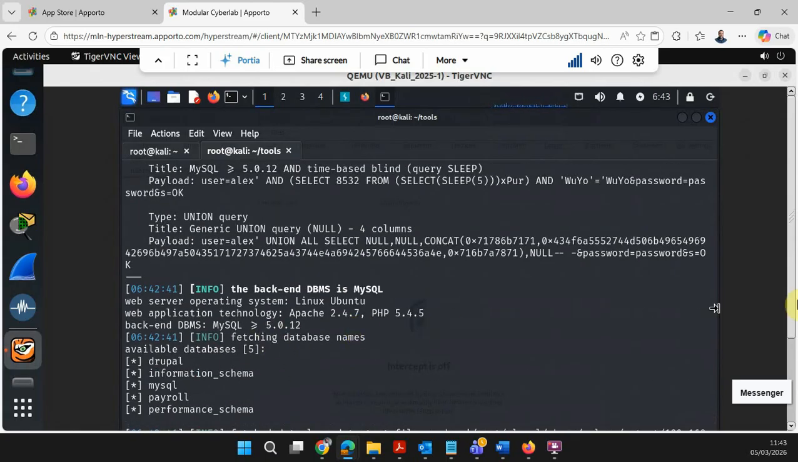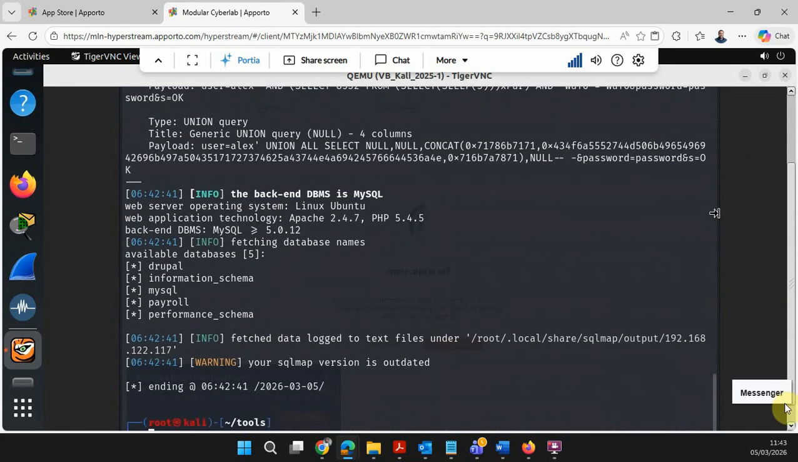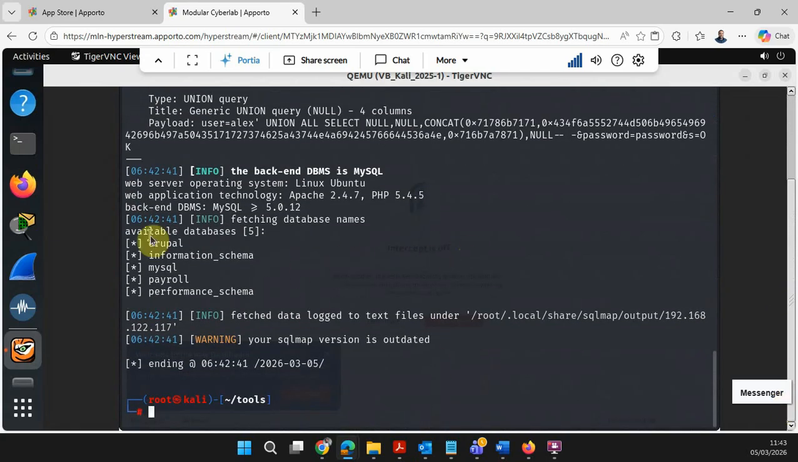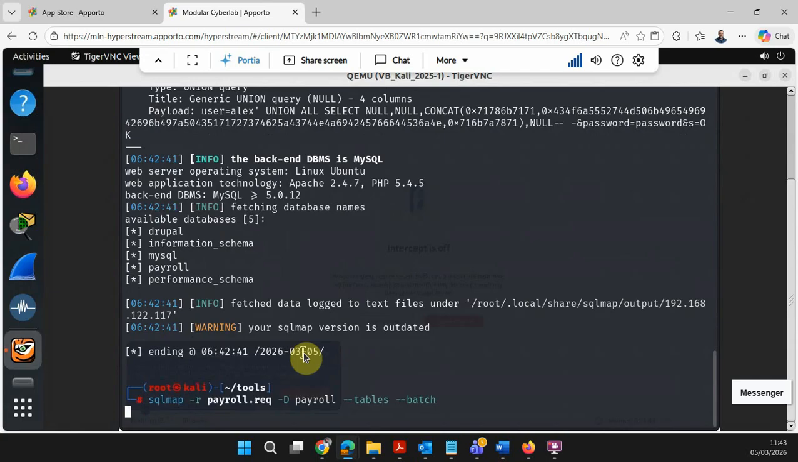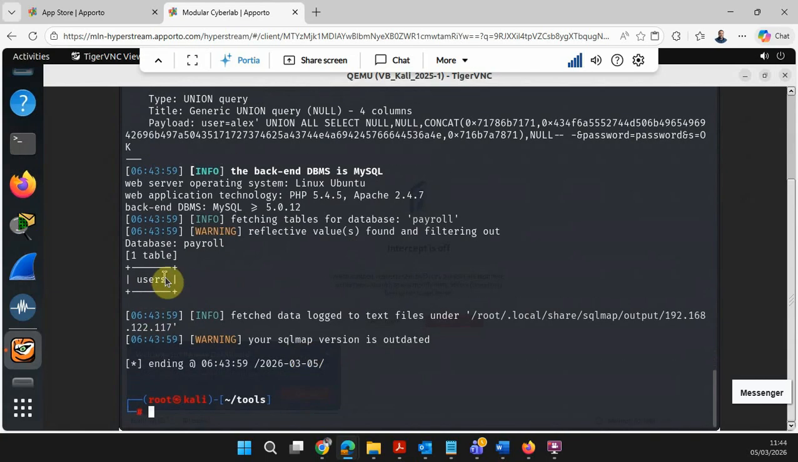So we've been able to use sqlmap to determine the database for that specific app. Payroll is the database you want to go for. So again, I'm going to run this and use the -D parameter, select the payroll database. In here, I'm going to ask for the tables and then run batch. Click on enter, and we only have one table, which is users. So that's the table we're going to dump.